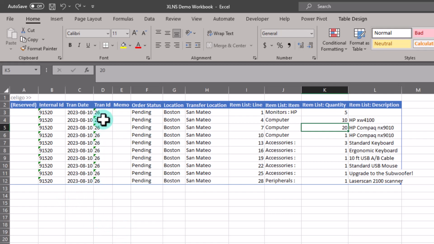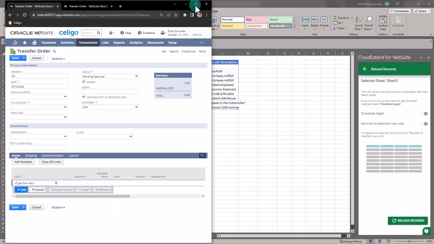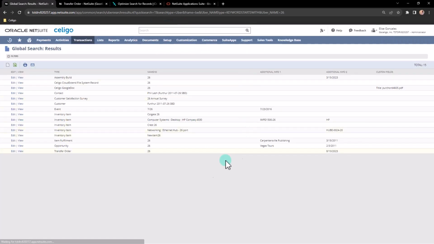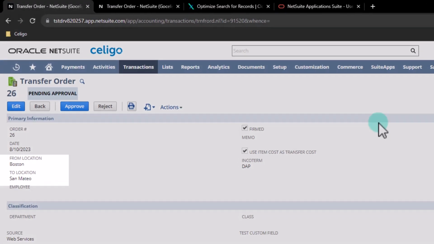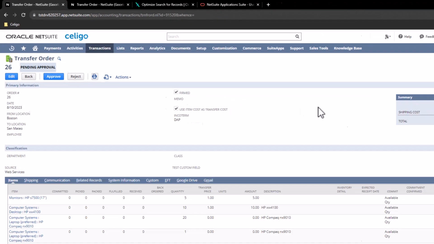I like putting tran ID on my template. The tran ID is something that you can search on your NetSuite search. So let's copy and paste the tran ID value. And this is the record. Here are the header details with the from location and to location. This record has the line level values as well.